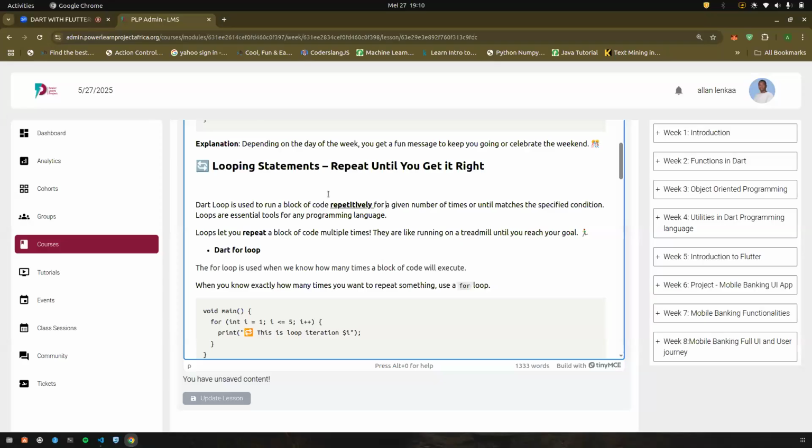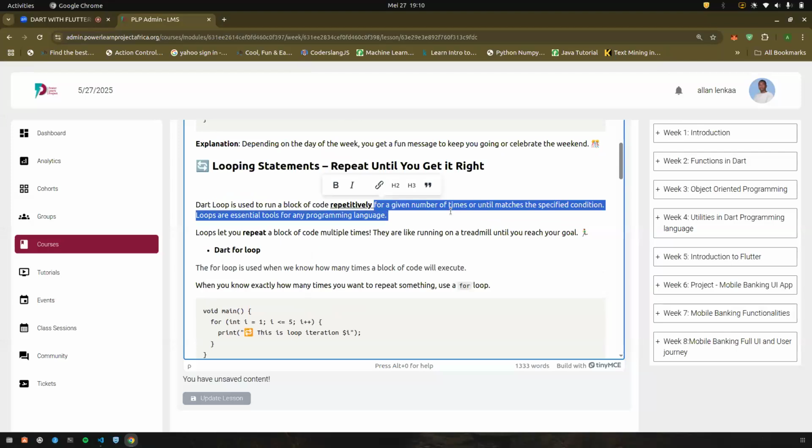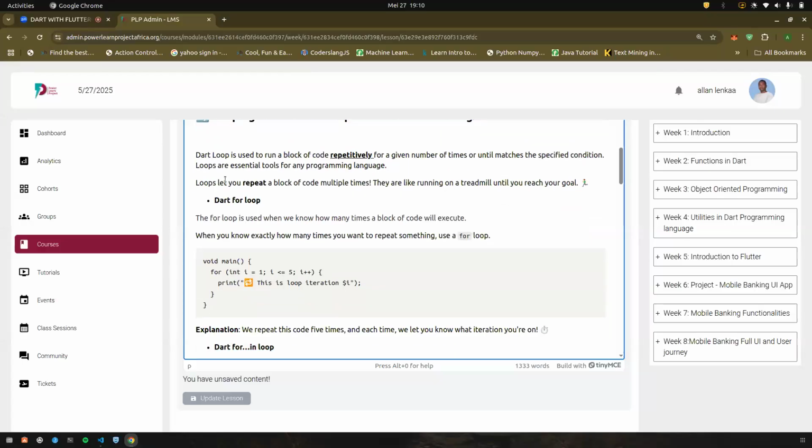Yeah. So let's now look at loops. So we said loops are iterations. You repeat something over and over again, for a given number of times or until it matches the specified condition. Loops are essential tools for any programming language.